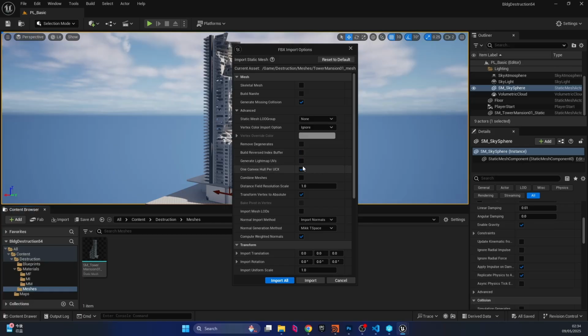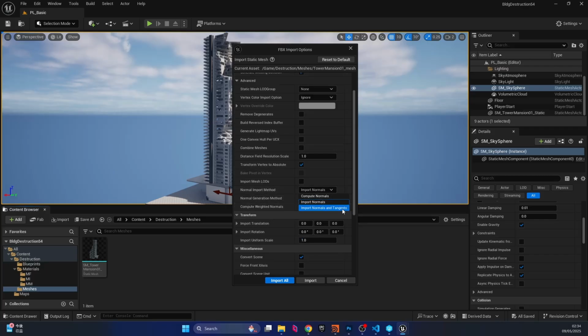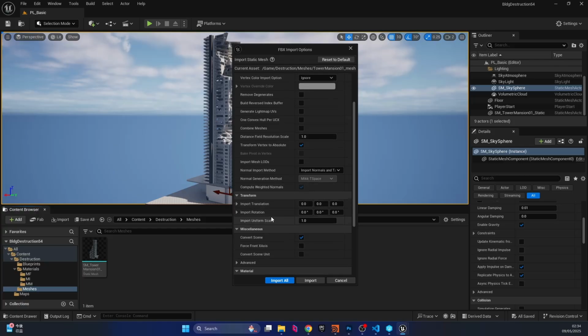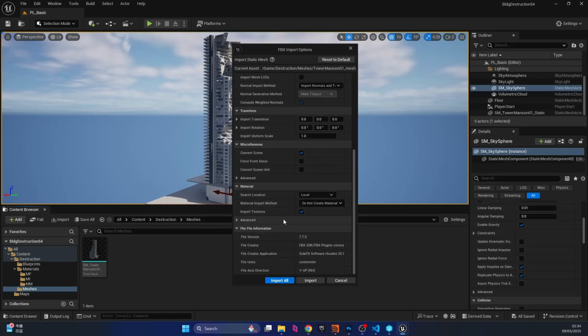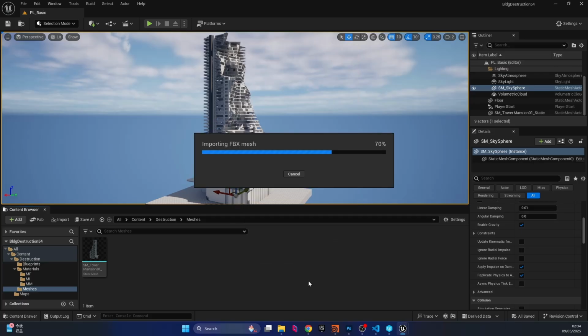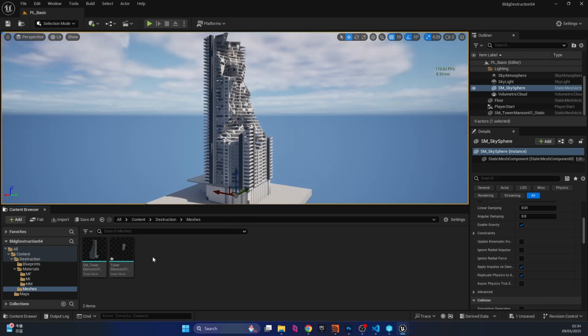Also, we will not generate lightmaps or build buffers. All we need to leave is transform vertices to absolute. We also import normals and tangents, convert the scene, and do not create materials. With these settings, I will hit import and give it a while to process.